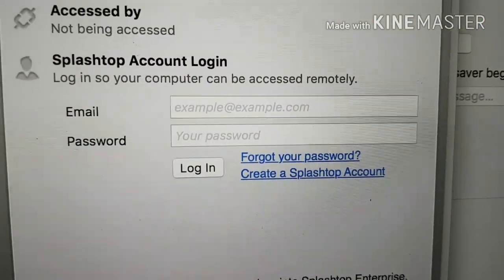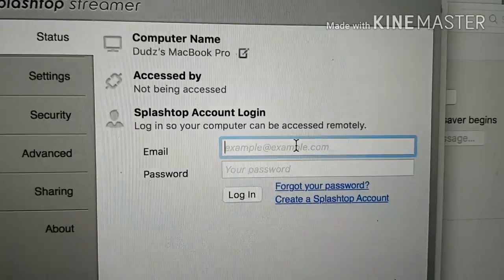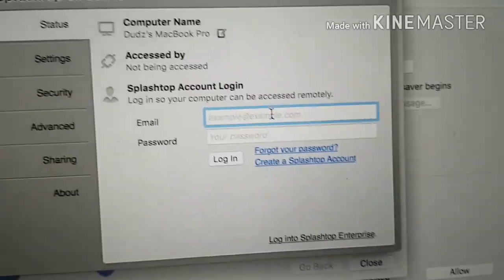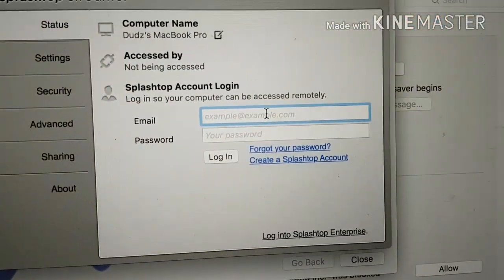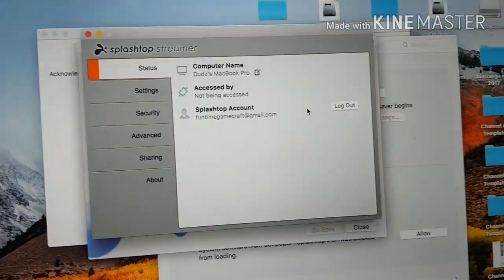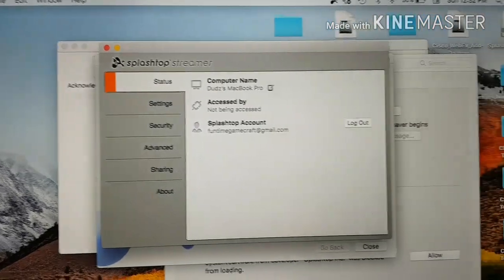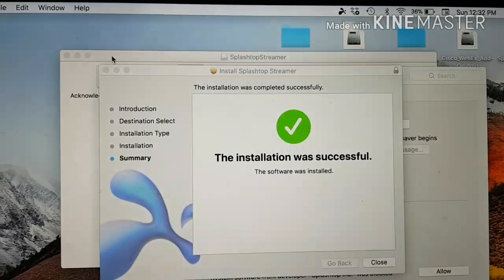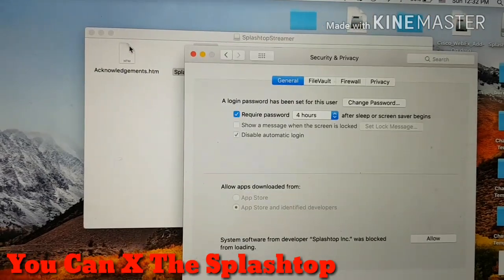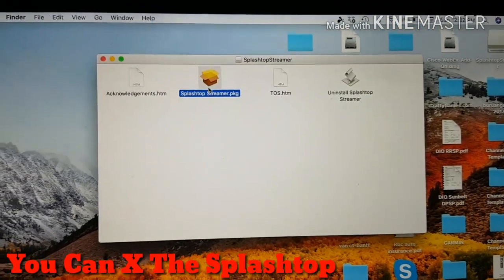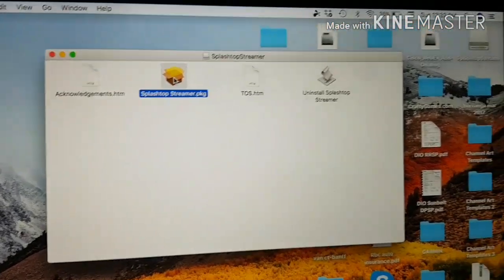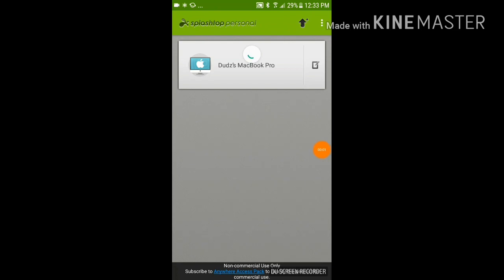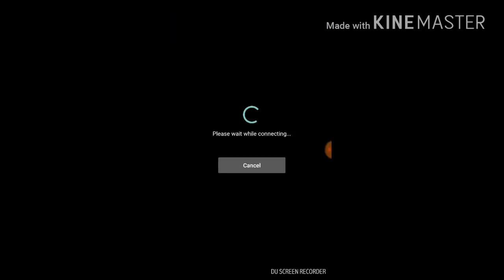You're gonna need to put in your email, which you used when you downloaded your Splashtop. They asked you to create an email, so you put your email here. Okay, so there we go. Now you have to close this. Well, I'm not sure if you need to close this. So now you would like to go to your Splashtop. Okay, now that I'm here, I can click this, remote desktop.